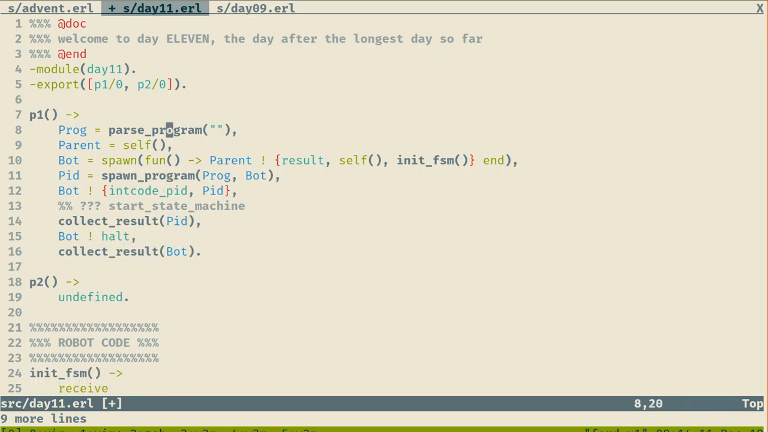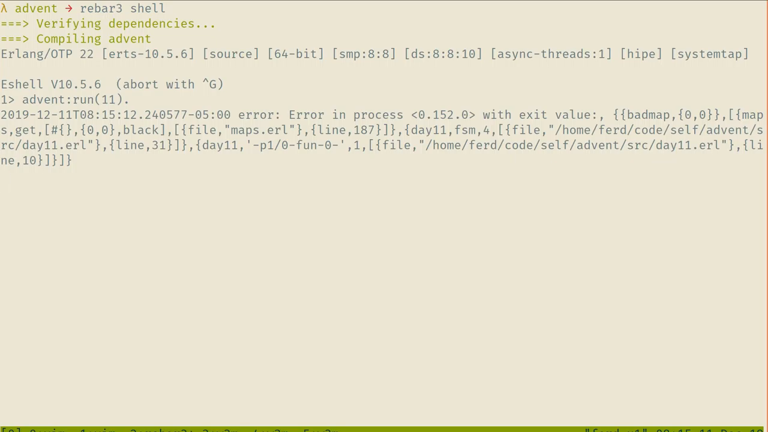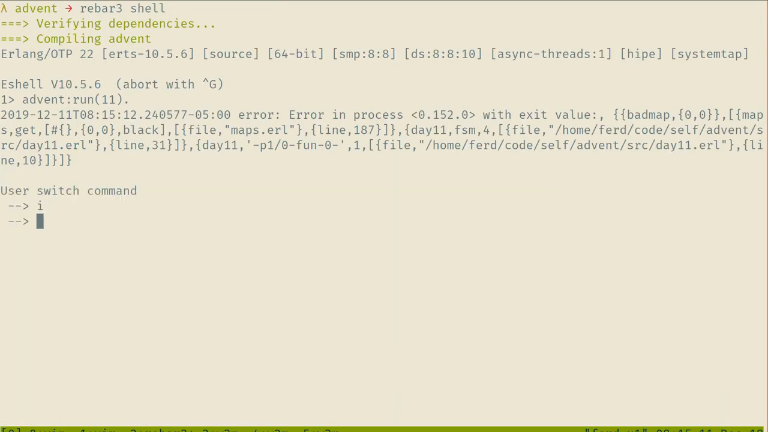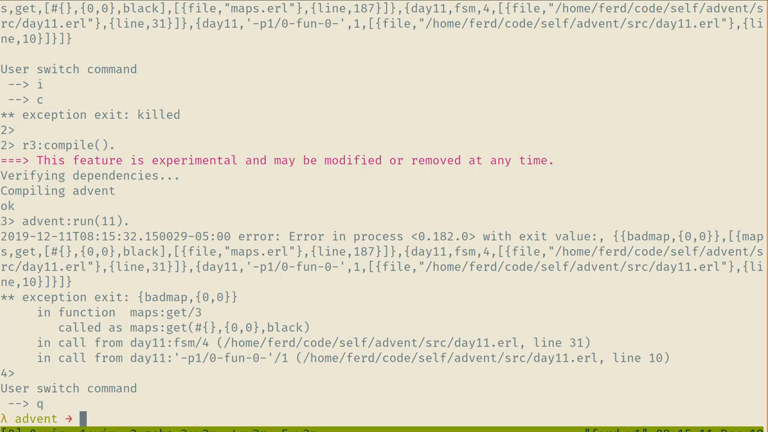Okay, and so parse program here is just going to be my Advent of Code input of day 11. And we'll see how that runs. So advent run 11. Bad map, 0, 0. Okay. I'm going to link the process here so that they all die together. Now I need to interrupt the thing, and if I recompile it and run it again, at least it explodes and I get the proper stack trace. Okay, I'm going to quit that one.